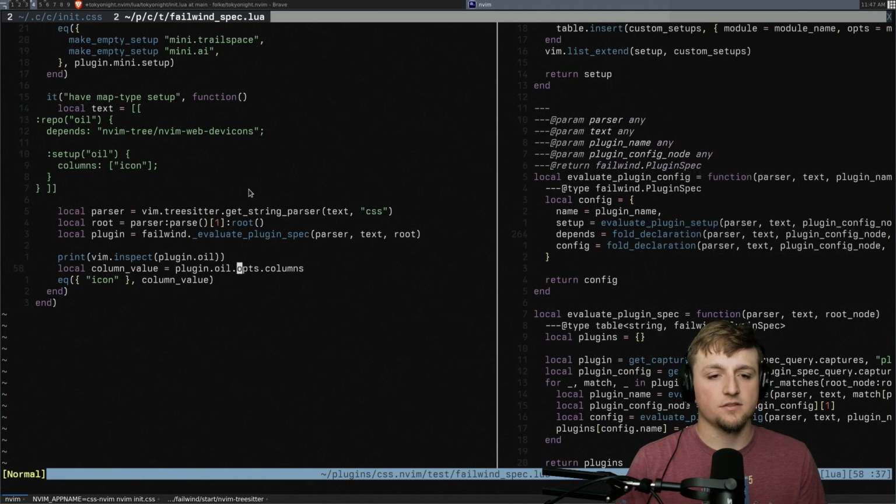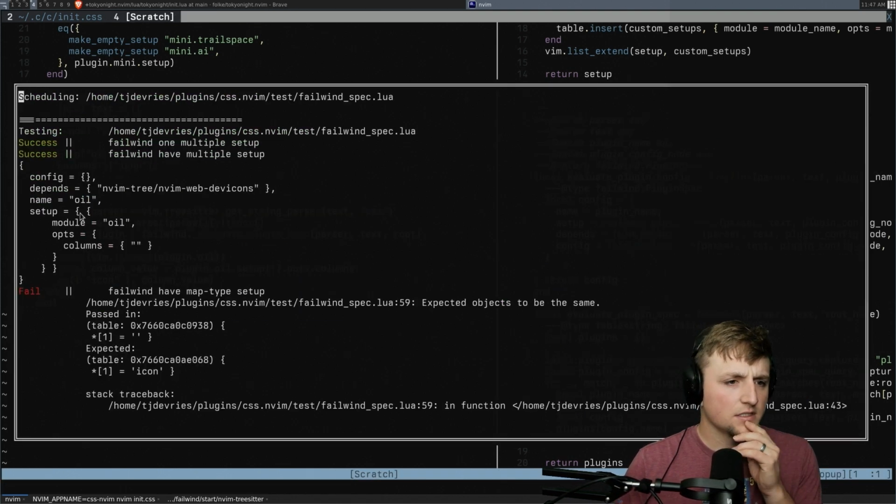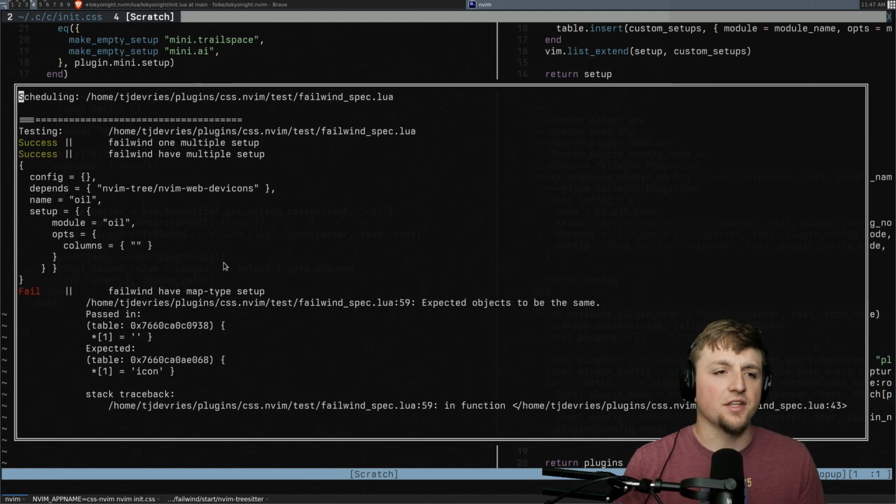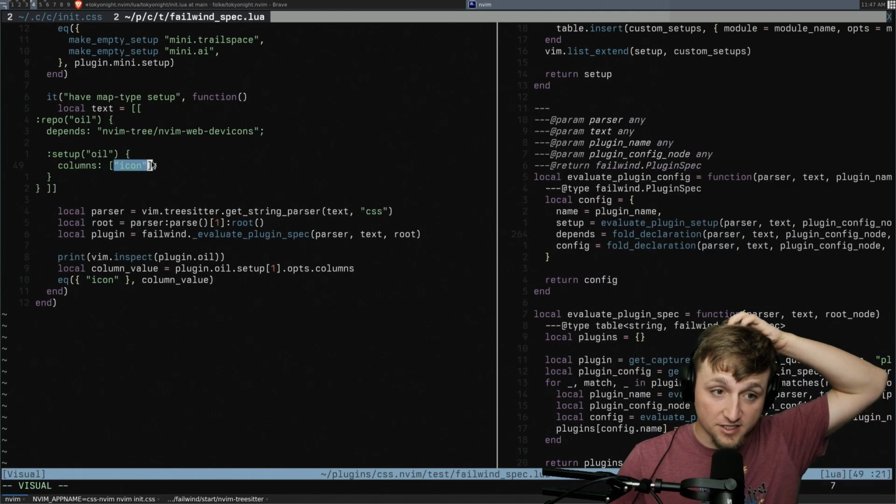Right, okay, so it's setup 1. Setup 1 here. Okay, so we get nothing inside of here. Okay, well, there we go. So that's our first problem here.